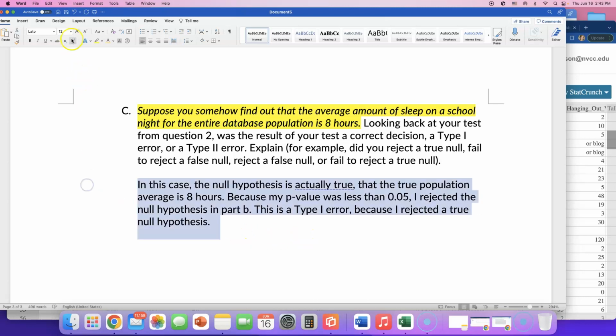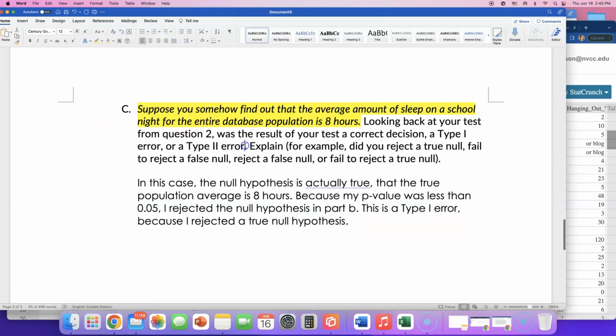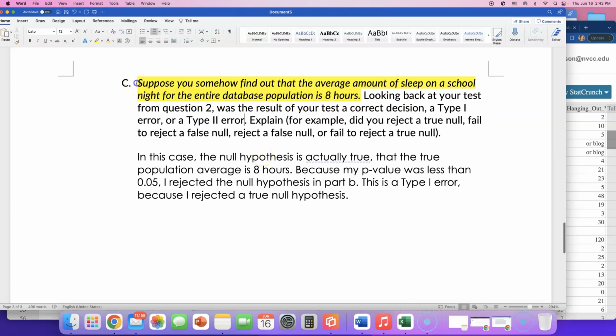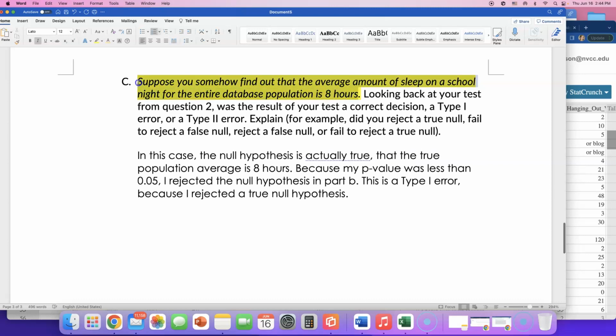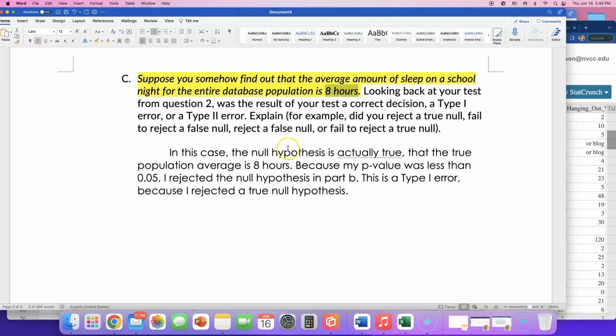So I think if you just mention that much, that is going to be enough, okay? Talk about what you did based on your p-value. Tell me the truth value of this null hypothesis based on what they are telling us to assume, okay? They were saying they actually sleep 8 hours. I didn't know that, but I'm going to tell you now that they sleep 8 hours. Because I rejected that claim based on my p-value, I rejected that null hypothesis. But now they're telling me, hey, the null that you just rejected was true.